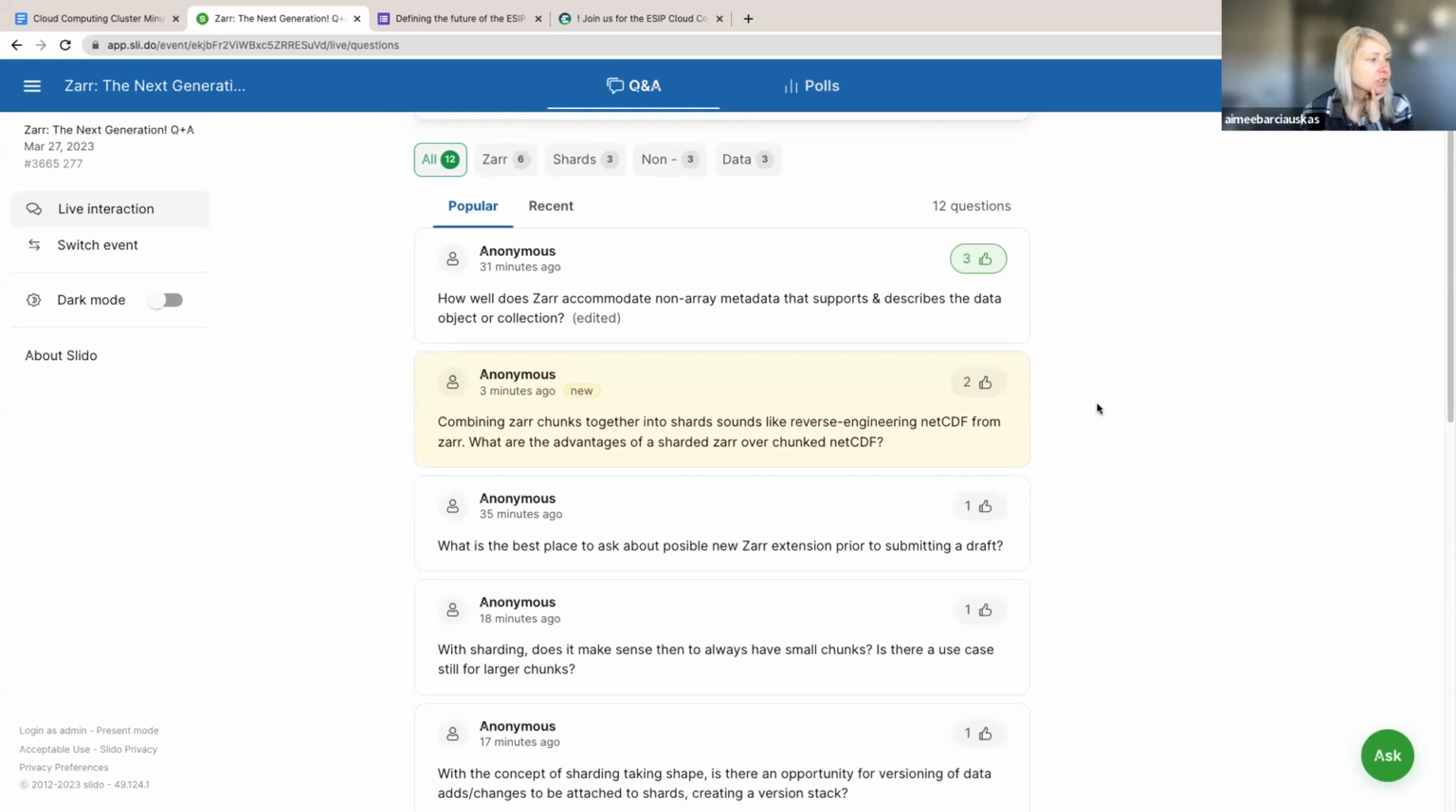Okay, cool. Next question is, combining Zarr chunks together into shards sounds like reverse engineering netCDF from Zarr. What are the advantages of a sharded Zarr over chunked netCDF? It's a great question. I think what we've realized over the past years is that fundamentally all of these formats are very similar, right? There are chunked compressed data somewhere in a file, and there's metadata, right?